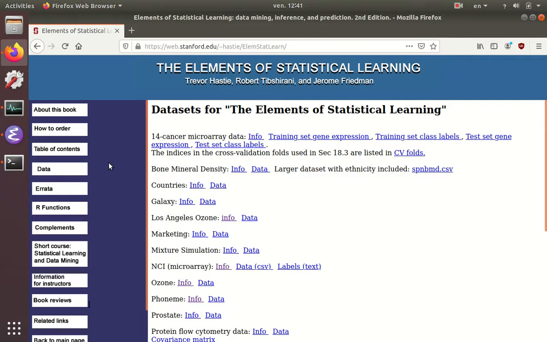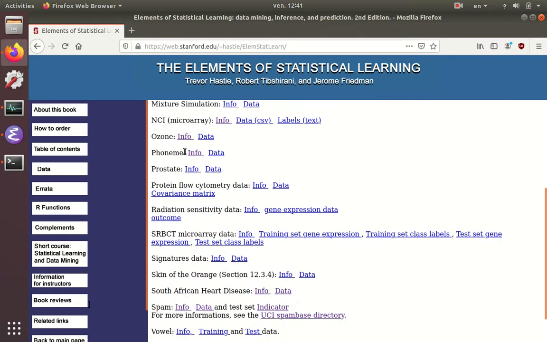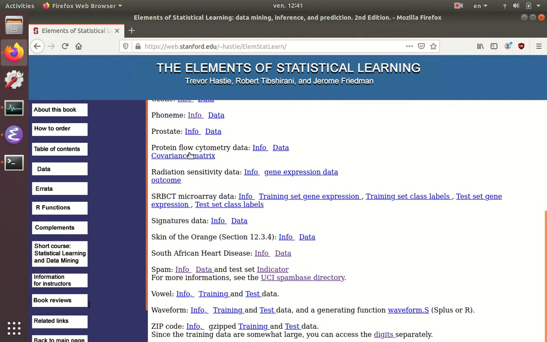Hi there. In this screencast, I'm going to be showing you how to download some image digit data and visualize that in R. So in the Elements of Statistical Learning text, we have the zip code dataset. Here, we're just going to download the train dataset.